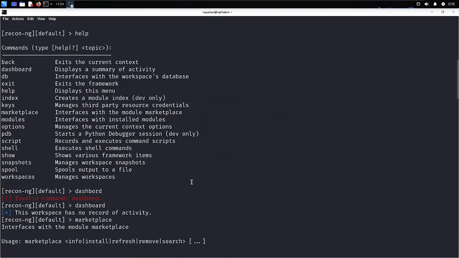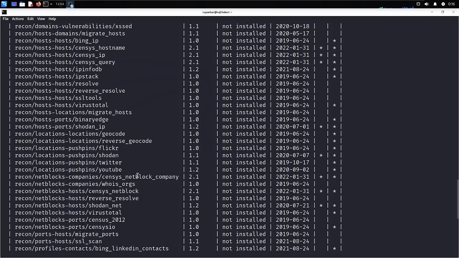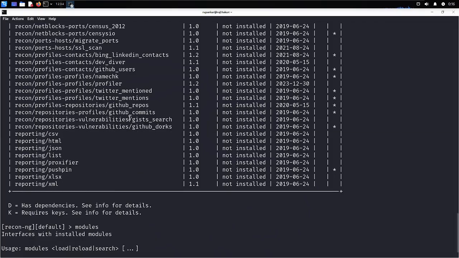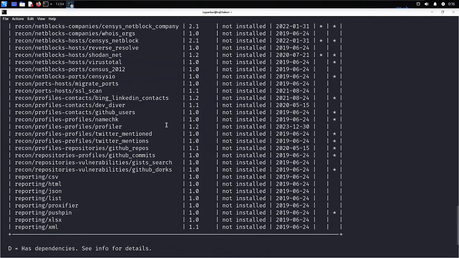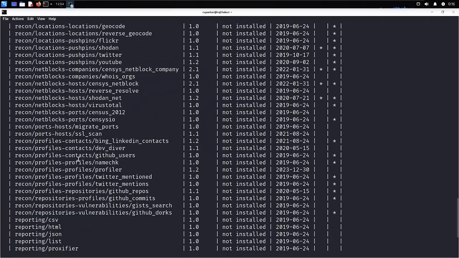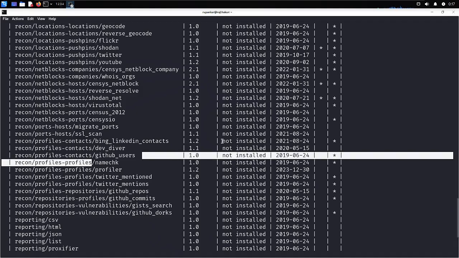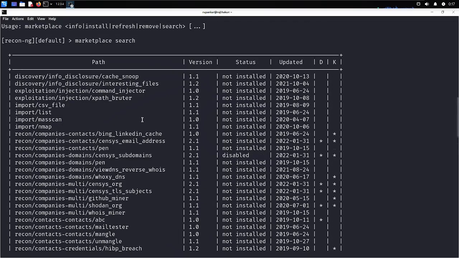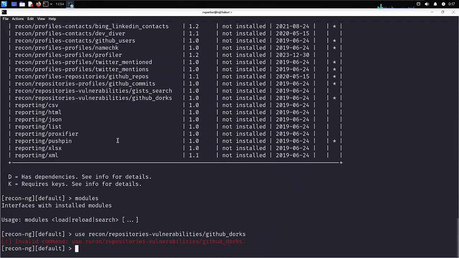Basically the task was to give you an idea of how Recon-ng looks and what steps you can do from here. If you want to perform Google and GitHub dorking, you can do it from here. Google searches you can do from here. GitHub users, if you are looking for all the profiles of any GitHub user, you can go here, and all of them are not installed. For marketplace install, you simply put marketplace and install, and all these things will be installed on your system, and then you can use all of these modules. So that's how Recon-ng works.